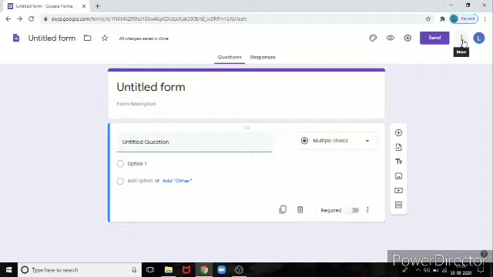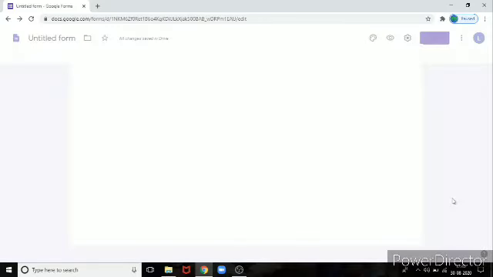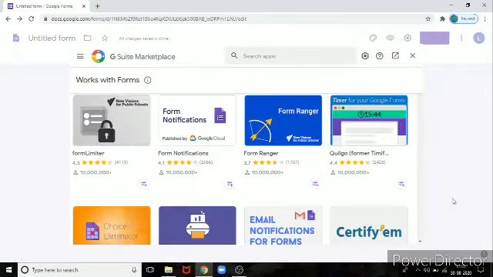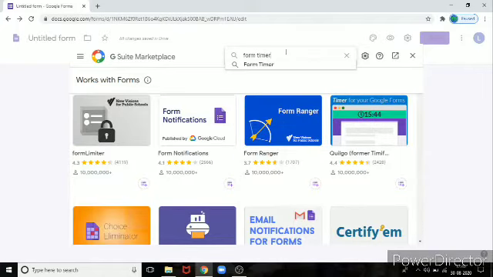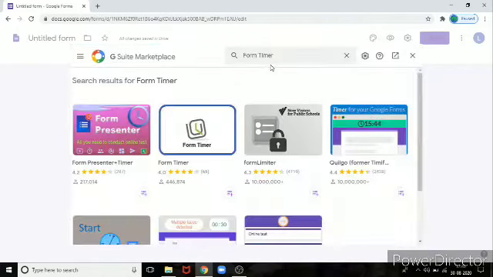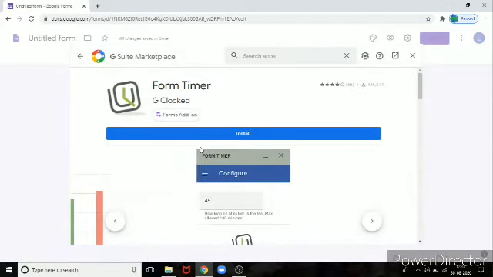For that, go to this menu. You will find the add-ons option. Click on that add-ons. It will open a small window, where we can search for form timer. We have several options related to form timer, like form presenter, form timer, form limiter, all these. I'm using the form timer option for our demonstration. Click on form timer and install.